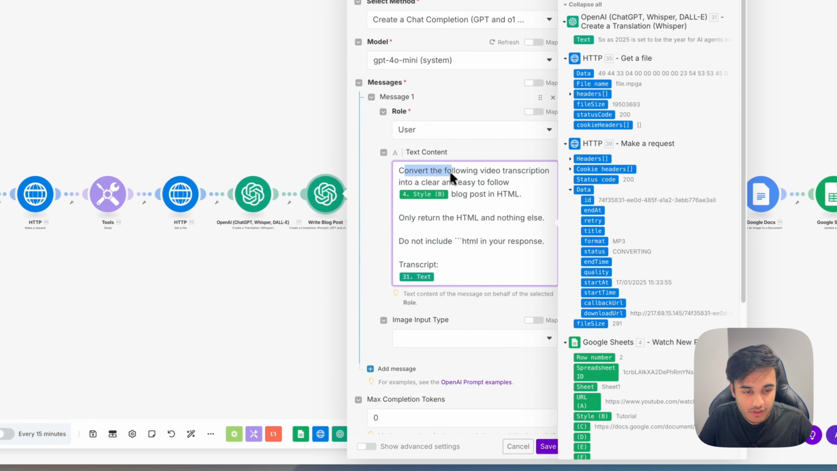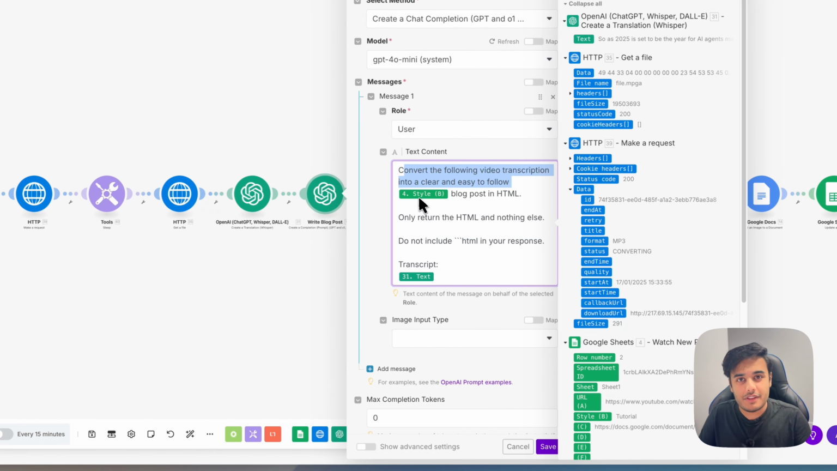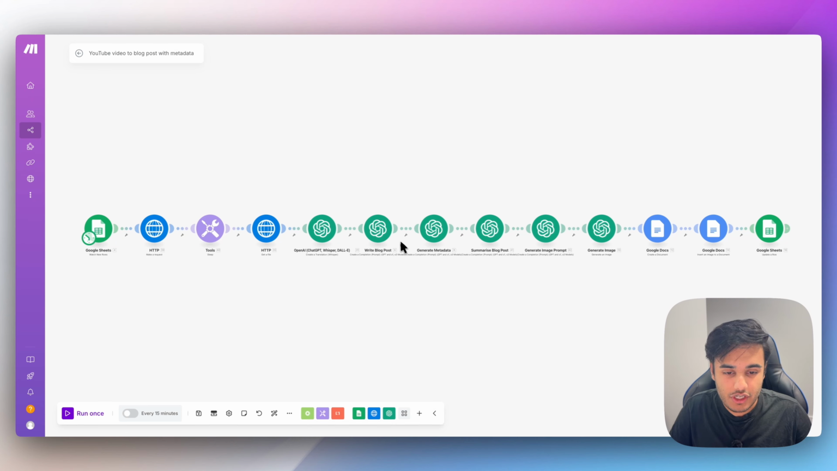It's just convert the following video transcription into a clear and easy to follow style, the style from our Google Sheet, blog in HTML. Only return the HTML and nothing else. Do not include any of these tags in your response. And then we have the transcript, which is in text from our create a transcript module. Awesome. So now ChatGPT is going to generate us a blog.